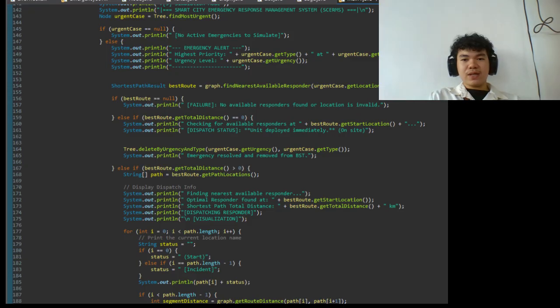Lines, code block, summary, explanation, features, integration. Line 142 to line 151, priority retrieval and alert. Retrieves the absolute highest priority case using tree minimum urgent and prints the essential details: type, location, urgency, as an alert. F6, F1.